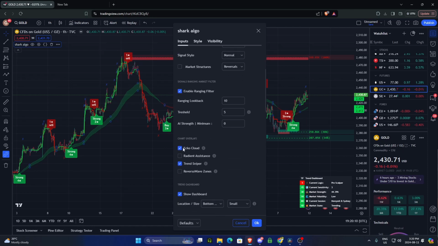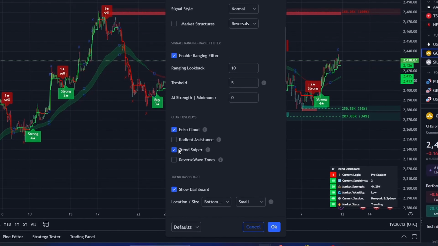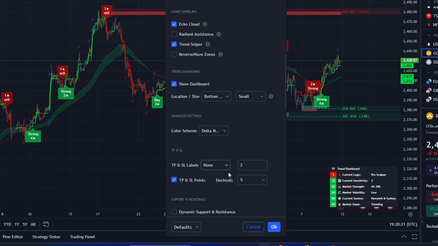Next, guys, we're going to go down here and click the Ecko Cloud and Trend Sniper. We'll make sure these two are selected. We're also going to turn on the dashboard right here at the bottom. You can change whatever location you'd like and how big in size you want it. That's up to you as preference.